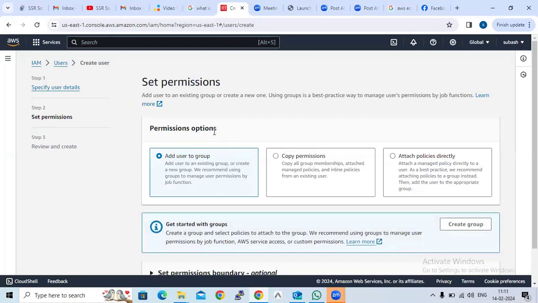Once you click on next, we have to set some permissions here. You can see the permission options. There are three options available. One is add user to a group. Second is copy permissions. Third is attach policies directly. The first option, add user to group: if you already have a group, you can add this user to that group.